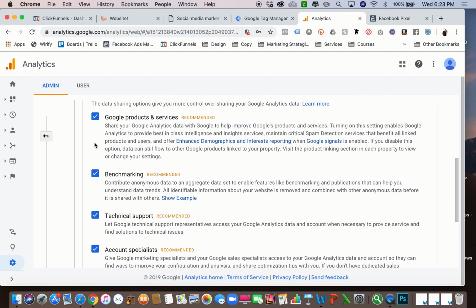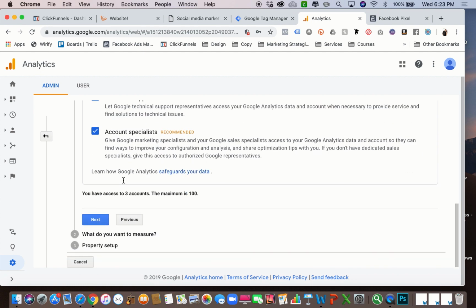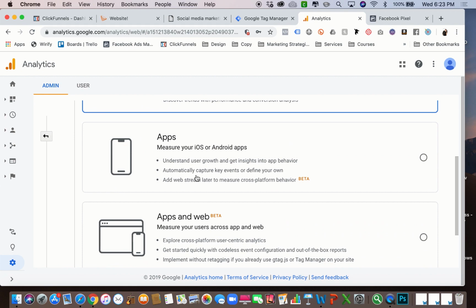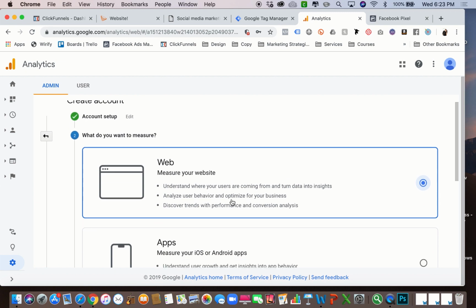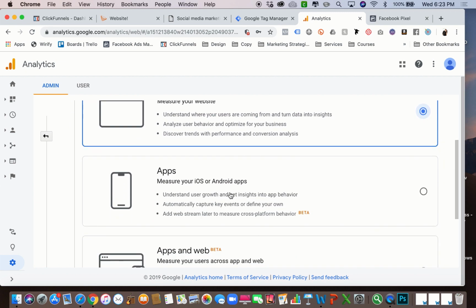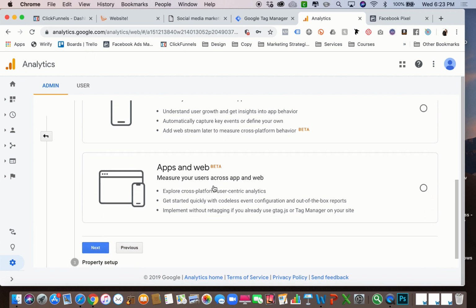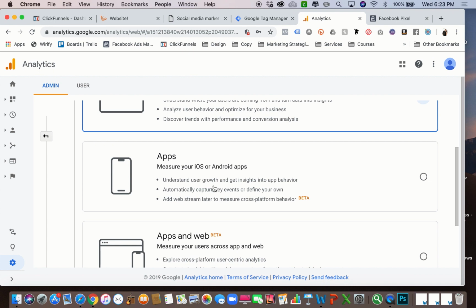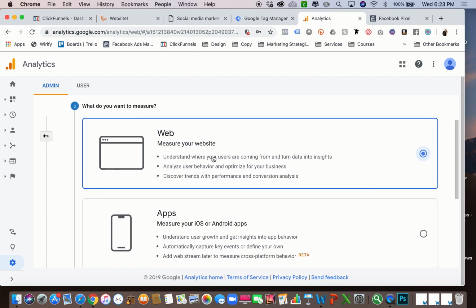And then obviously you can read through the terms of service agreements. I recommend you read those, but it's up to you. It's like, don't sue me if they change something on there. That's why I said read it. If you are doing apps, you can select analytics for apps, and then apps and web is a new beta that they have coming out. I've never done any apps, so I don't know how to set it up for that. So obviously I just do web.